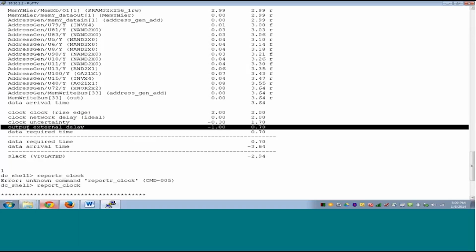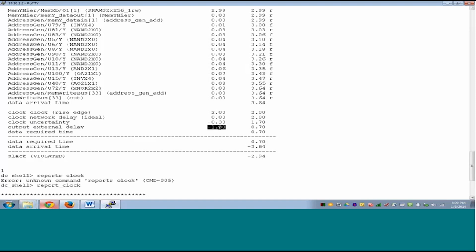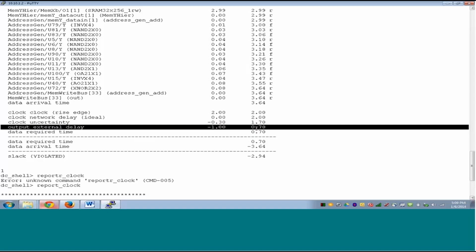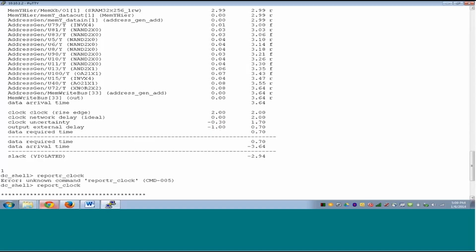We have specified an output external delay. That means the data should come at least 1 nanosecond before the capture edge. Capture edge is at 2, adjusted by the uncertainty, it's 1.7. Data should come at least 1 nanosecond before capture edge, so data should arrive by 0.7, but data is arriving at 3.64. There's a problem.